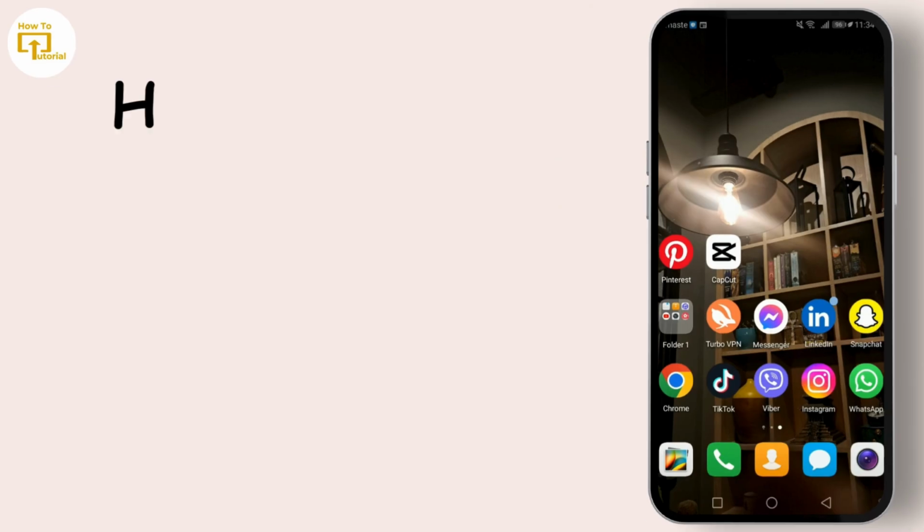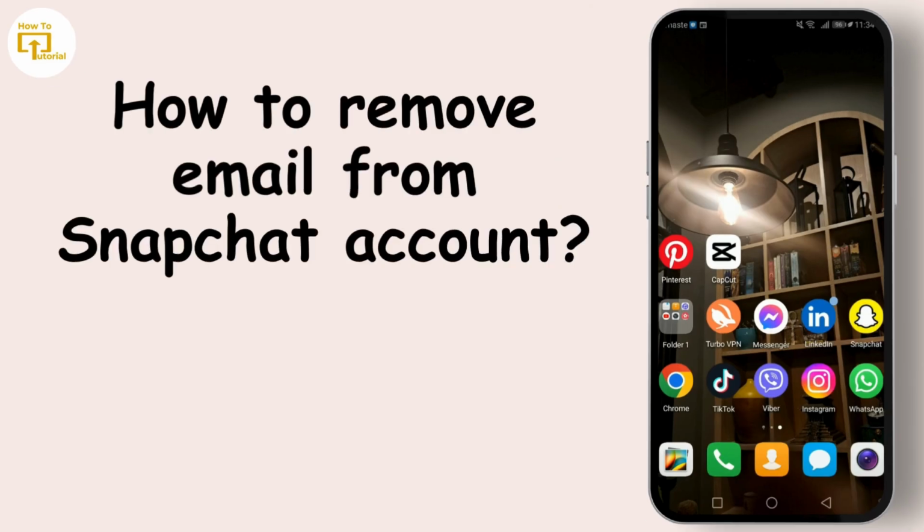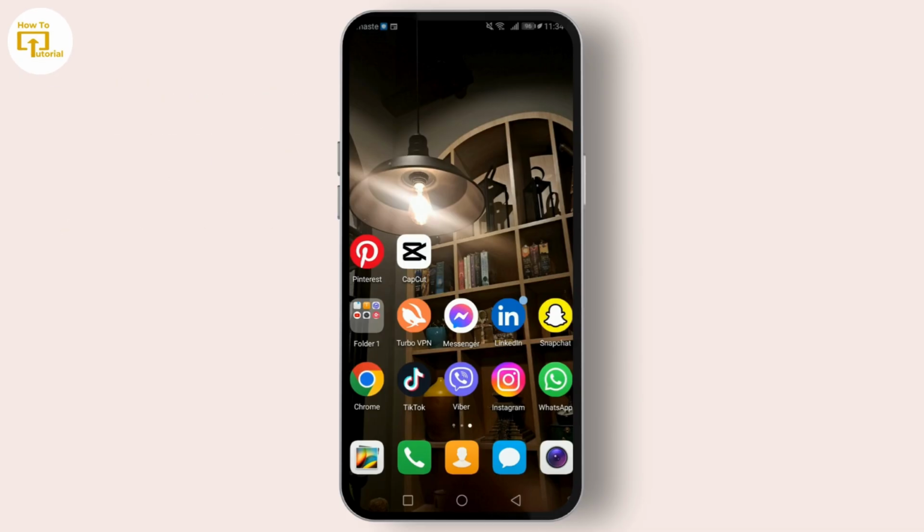Today we're diving into how you can remove your email from your Snapchat account. Whether you're updating to a new email or simply wish to keep your account more secure, we've got you covered.